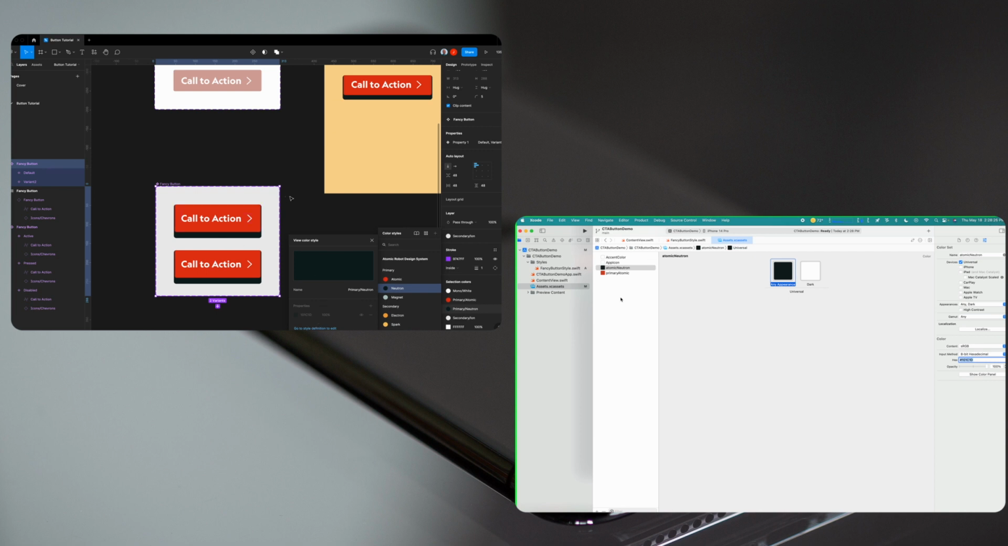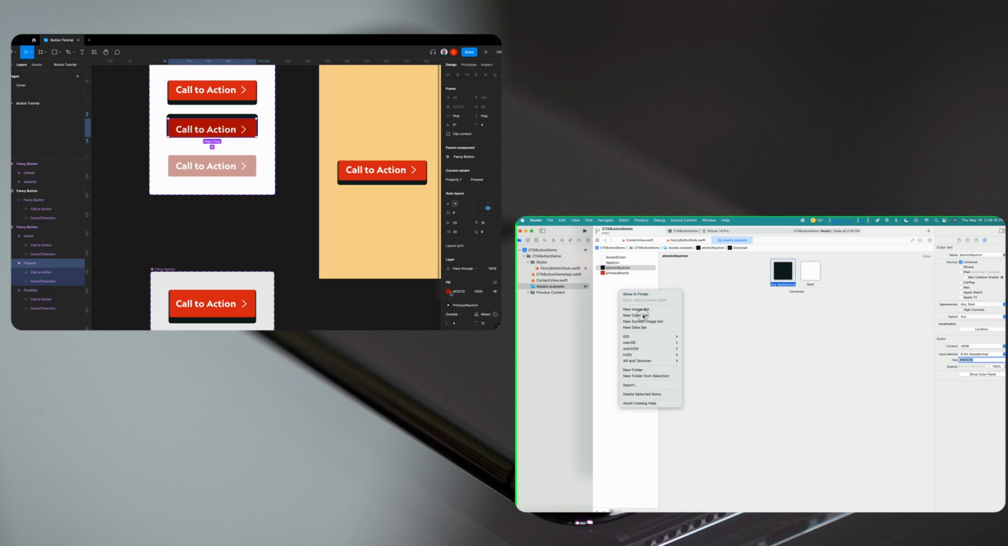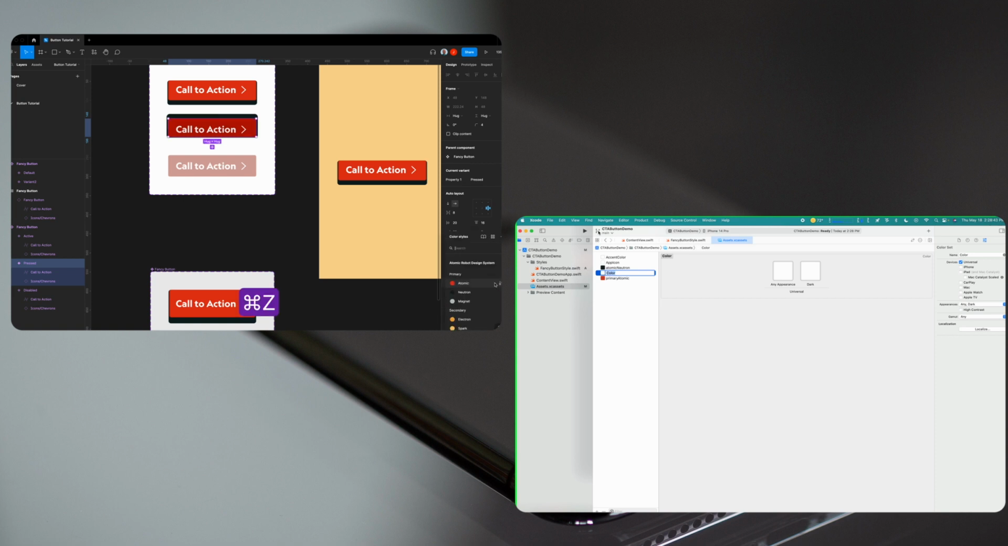Well, we have white, which is White? You're right. The pressed state color. I don't have a name for that one yet, but what I'll do is I'll go ahead and make a color style for it. And we'll call it, I'm going to call it secondary atomic.